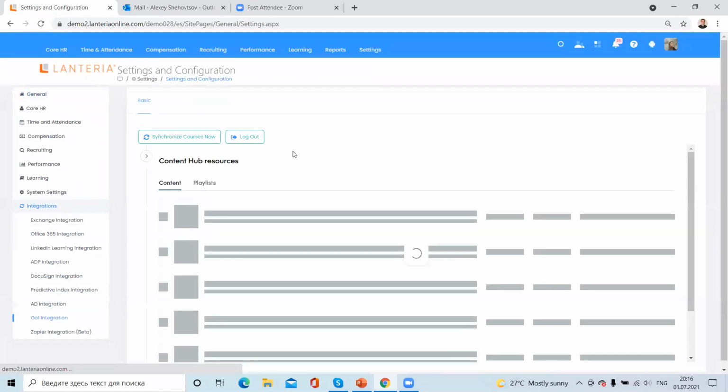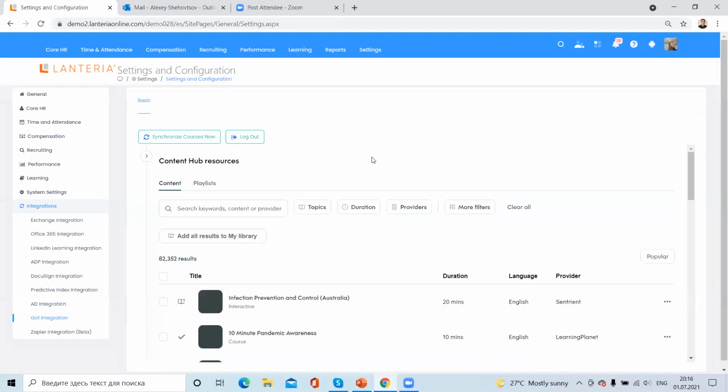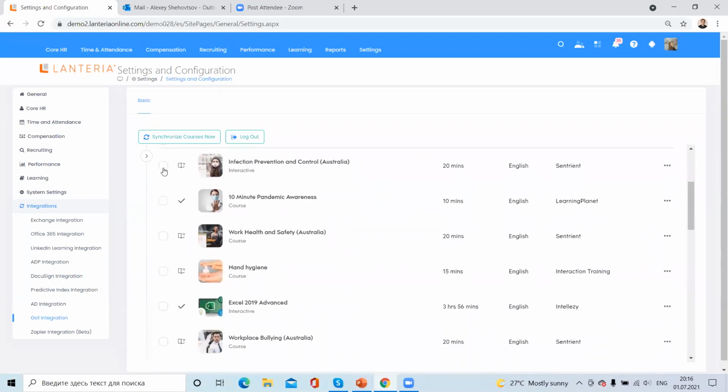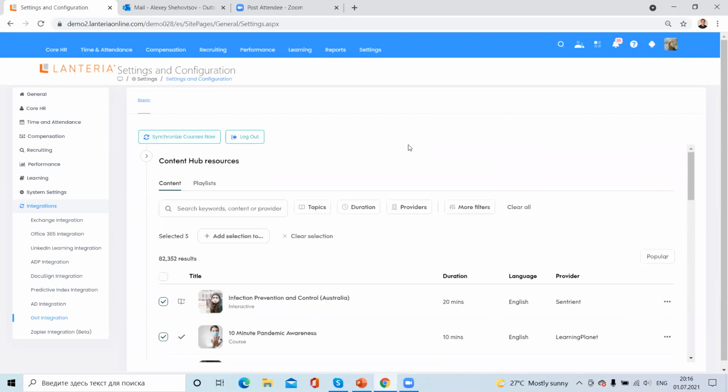I've already done that, so my option is just to log out right now. If I do that, I will be able to log in back. And courses that are provided by Go1, I can very easily synchronize with our database just by clicking synchronize courses now. That will mean that we will be able to pass those courses through Lanteria, but the course itself is stored in Go1. But in Lanteria, you will still be able to see all the results and history of such courses. That would be pretty much it.